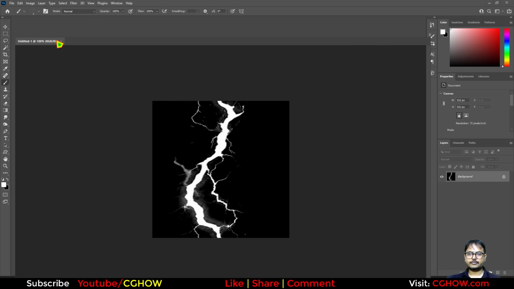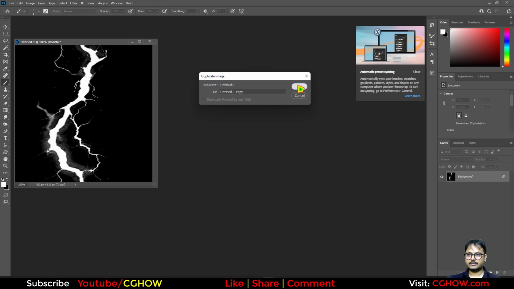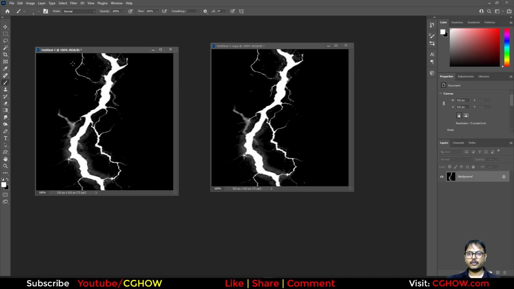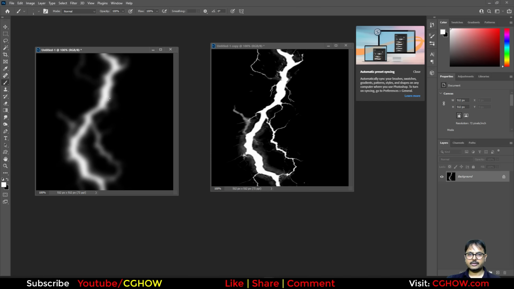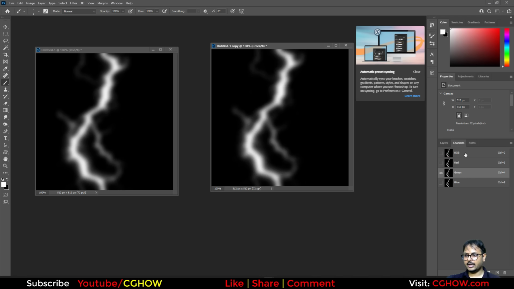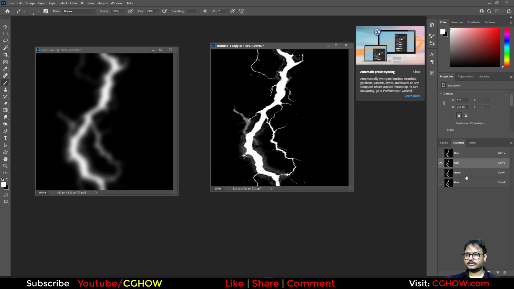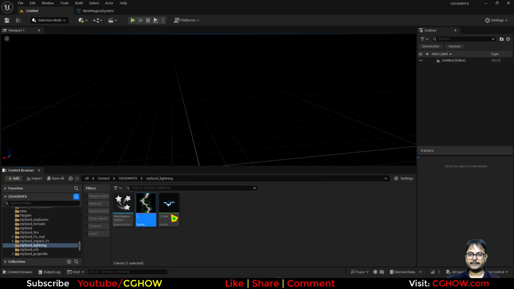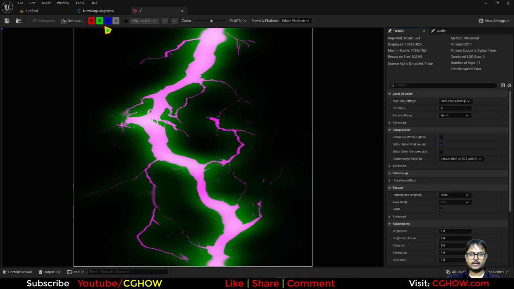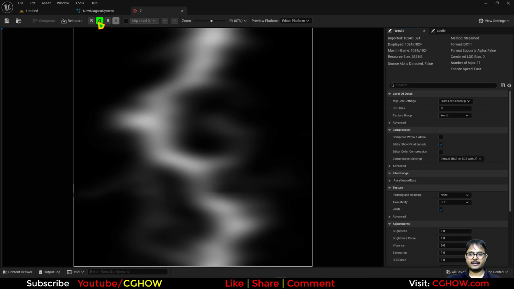Then I'll duplicate this, and to make the glow, I will blur this one a little bit. Then Control A to select all, Control C to copy this one. Go to Channels and paste this on any channel. Now you'll see I have two channels. Red is my original and this is my glow. Now you can save it, and I have already saved it, and this is my image, you can see. So it now has this and then this glow.